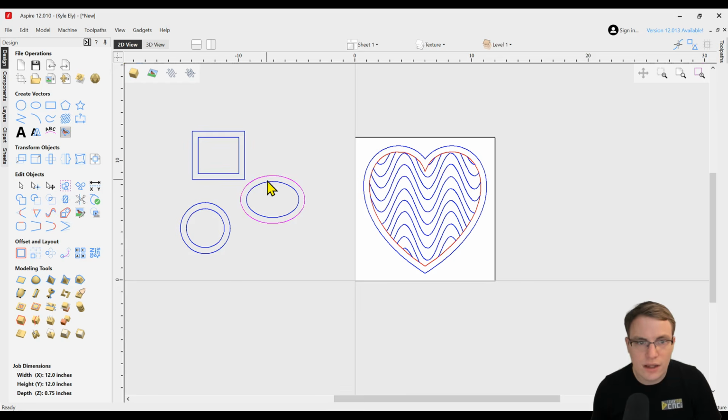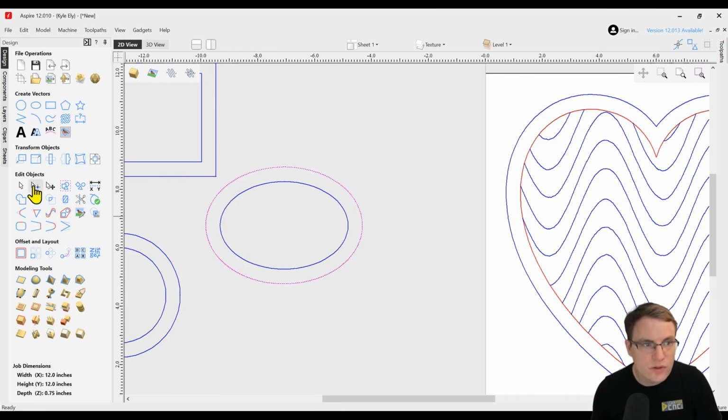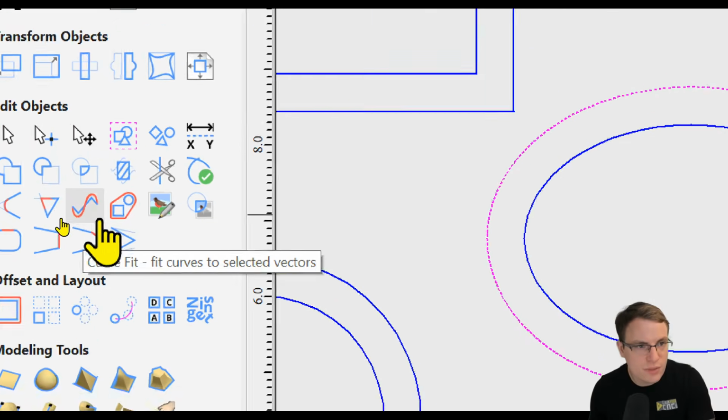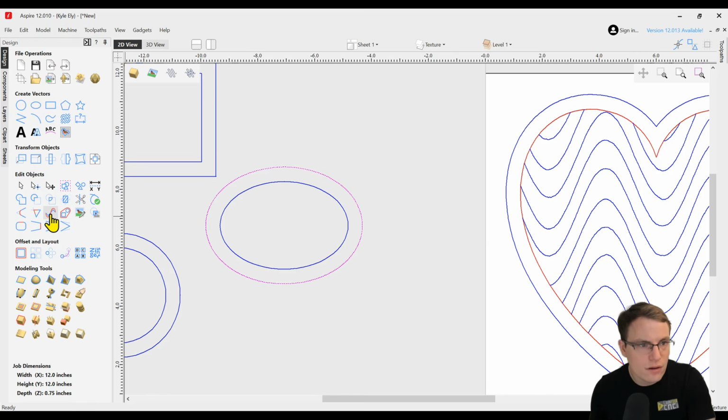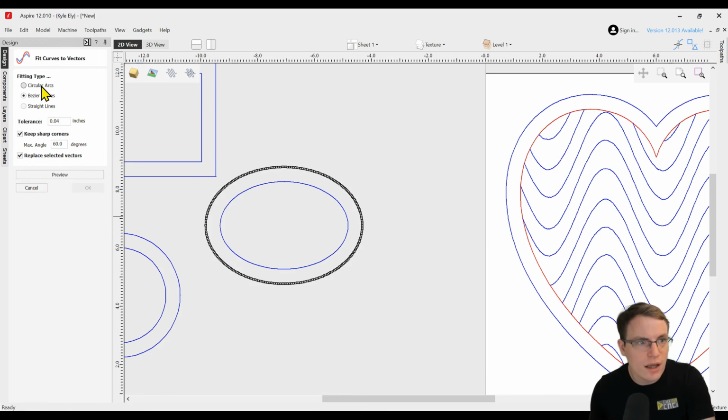So I'll show you, if you select that offsetted one, go to your tool in your Edit Objects menu. It's this one here called Curve Fit. You're going to select that tool and you're going to change it to Bezier curves. And the smaller tolerance that you make this, the more closely it's going to follow that original line, but also the more nodes it's going to have. And then if you make it a bigger tolerance, it's going to have less nodes, but also be further away from the original line. So it all depends on how important that original line location is to you, whether you turn that tolerance up or down.